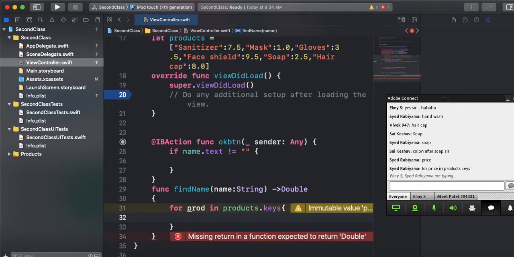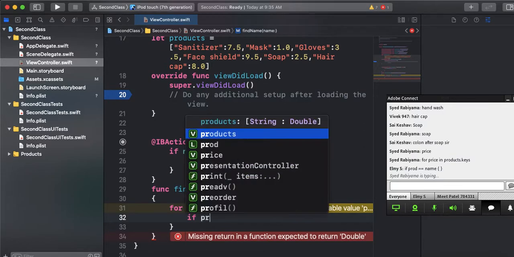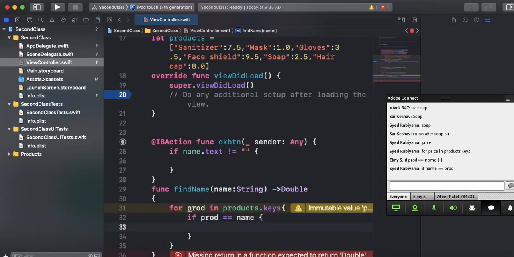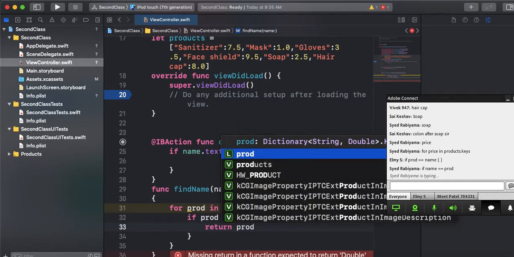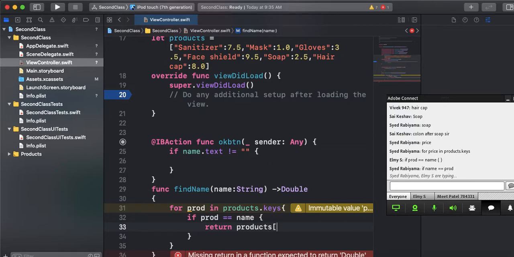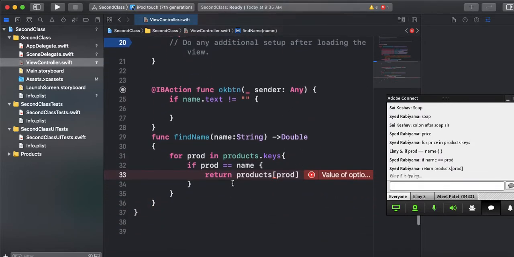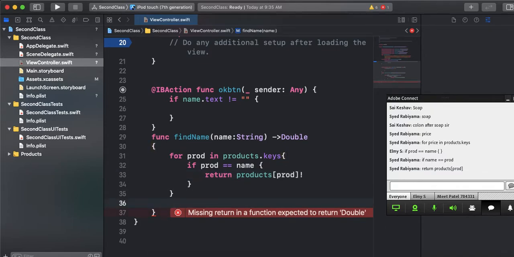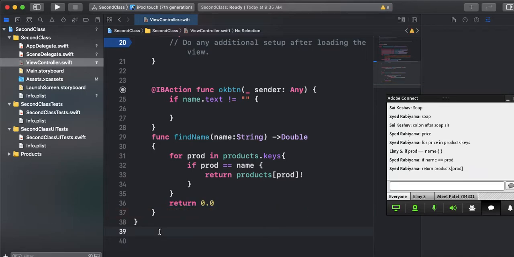If prod equals the name, what are we going to do? Return products of prod. Okay, no problem. Make it optional. Finally, before we end, here we can return 0. So if the returned value is 0, it means the product is not there.